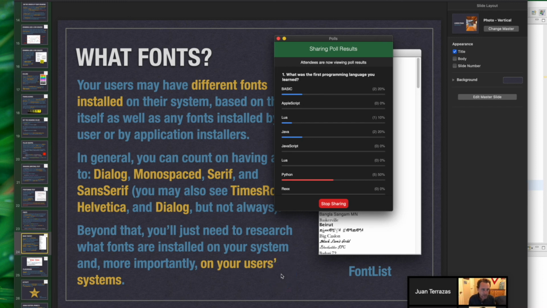Sorry, I'm ending the poll just so that you guys can see it and to bring us to a close. If there are any questions, I will hang around as long as there are. But I am done with the material for today, and we will pick up on this slide, what fonts, on Thursday.